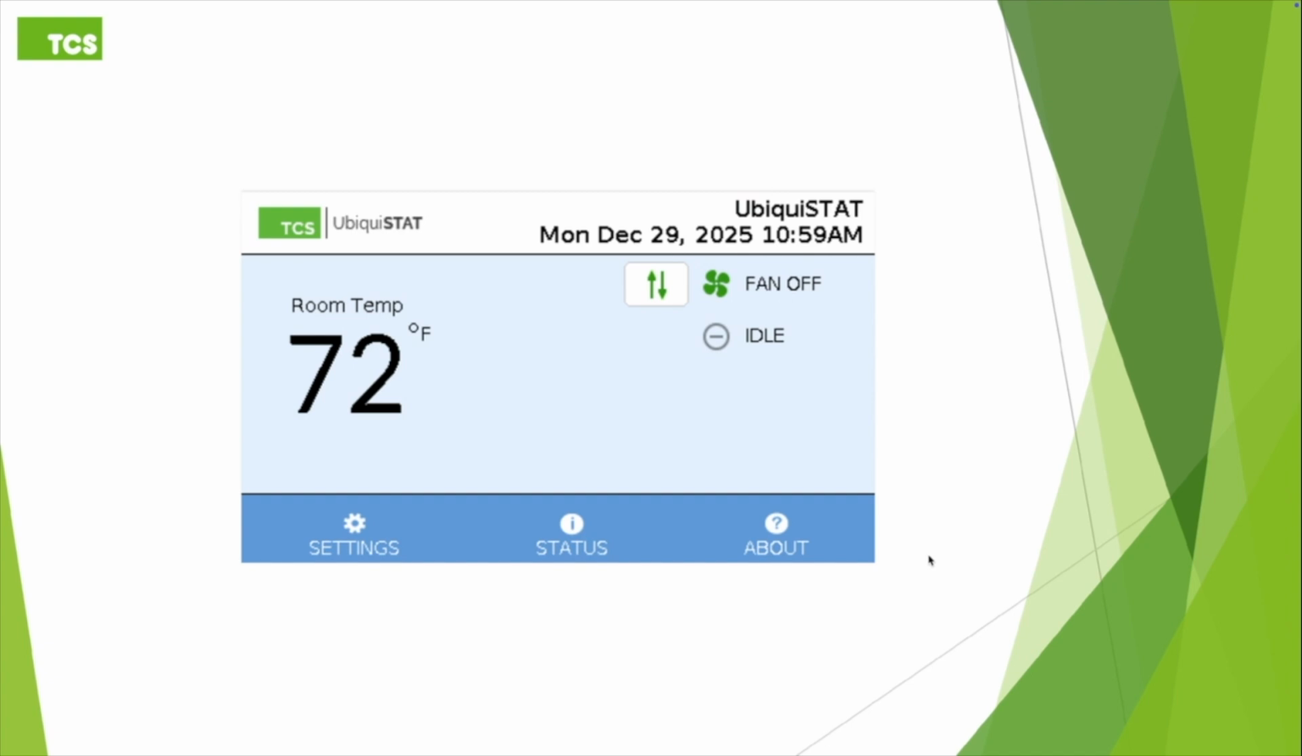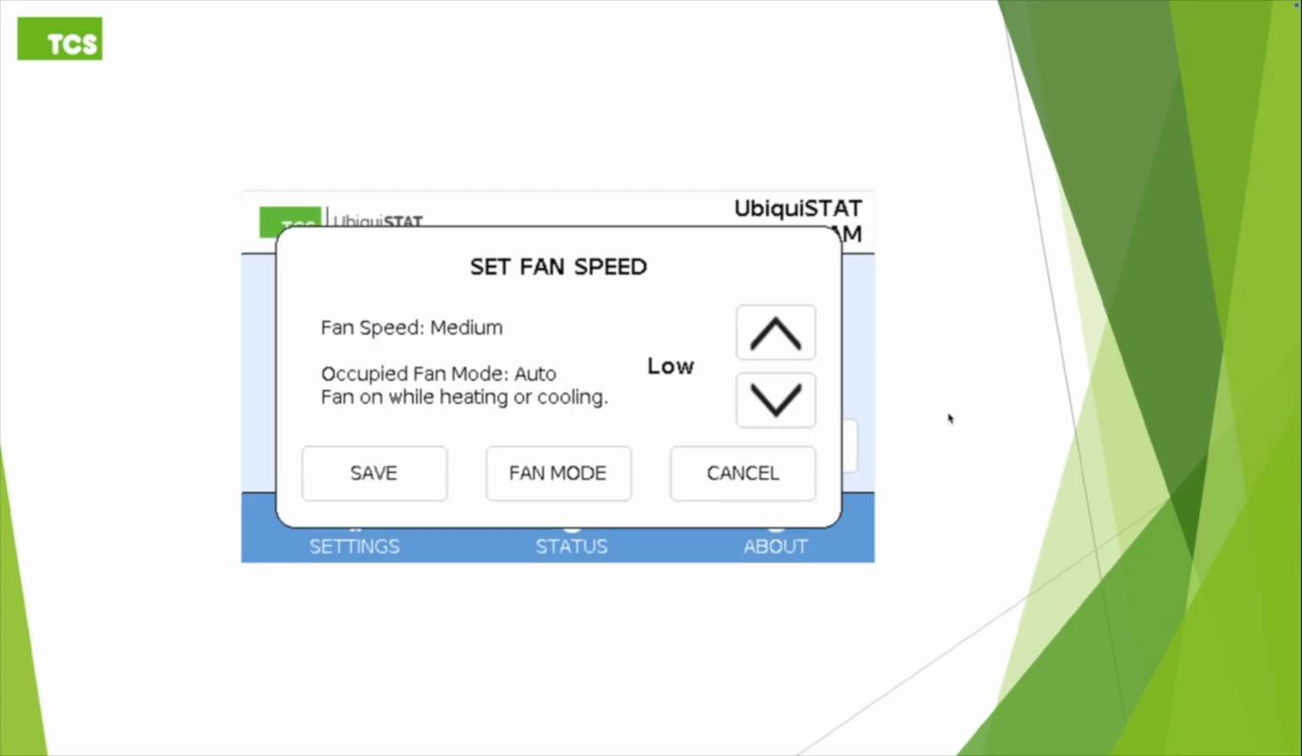Once you return to the home screen, you will now see this up and down icon appear next to the fan graphic, as well as the current fan speed. Touching this up-down graphic will bring up a pop-up where you can change the fan speed or configure the occupied fan mode. You can see that the fan speed is currently set to medium. Use the up and down arrows to change to low, high, or off. Selecting off will turn both the fan and the system mode off. Then selecting low, medium, or high fan speed will turn the system mode and fan back on.